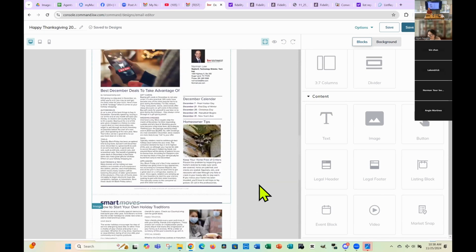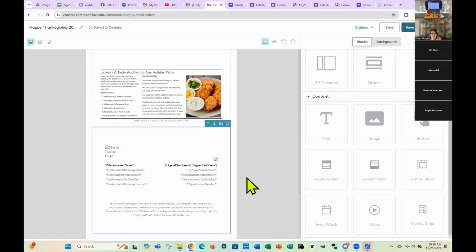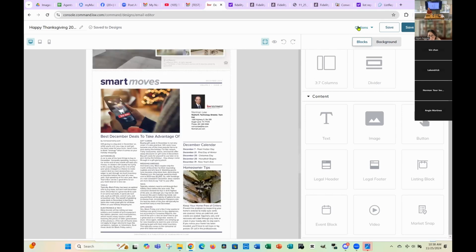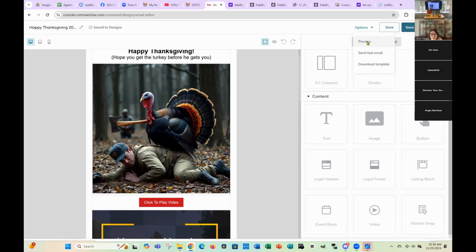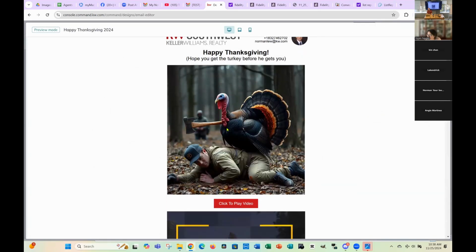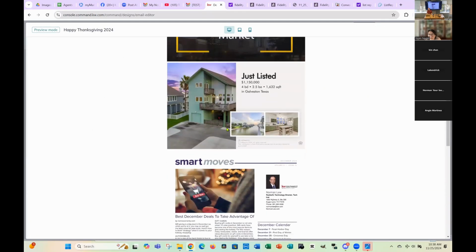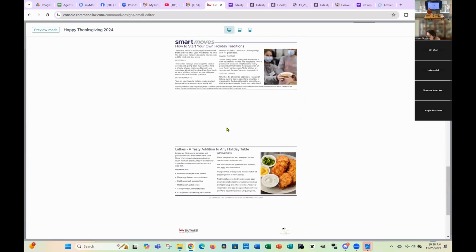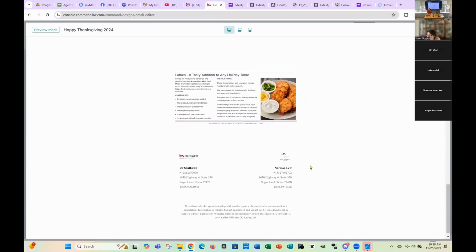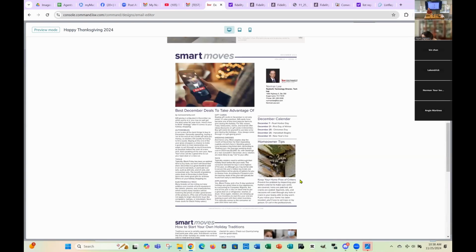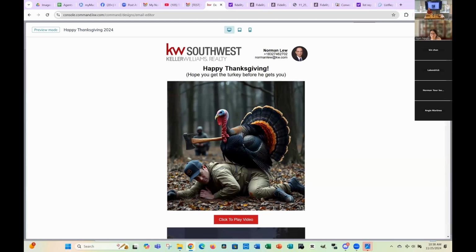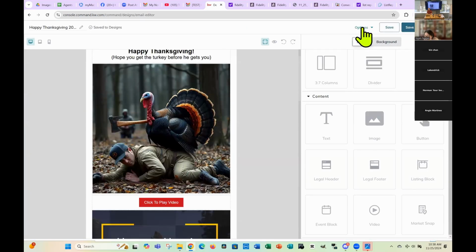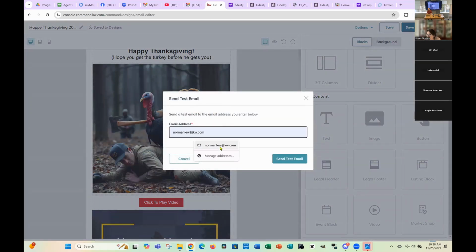There's my legal footer. Now, Norman, how do I know if it's all correct or not? Okay. You do the options, you do the preview, you preview it. It looks pretty good. You like it, information's okay, nothing's missing. If it's missing, you know where to go to fix it. You can send it to yourself, or you can go ahead and save. I would also always test it. I like testing stuff, making sure it works.